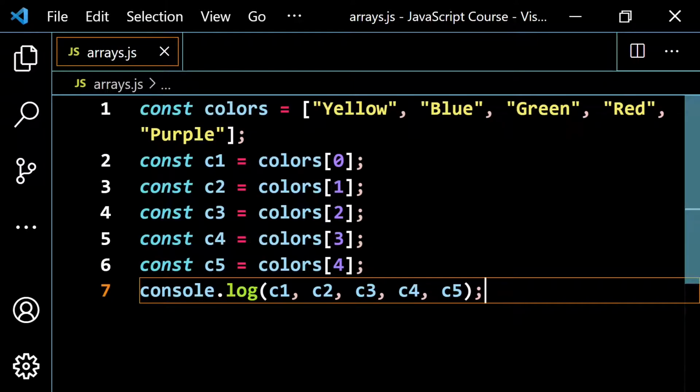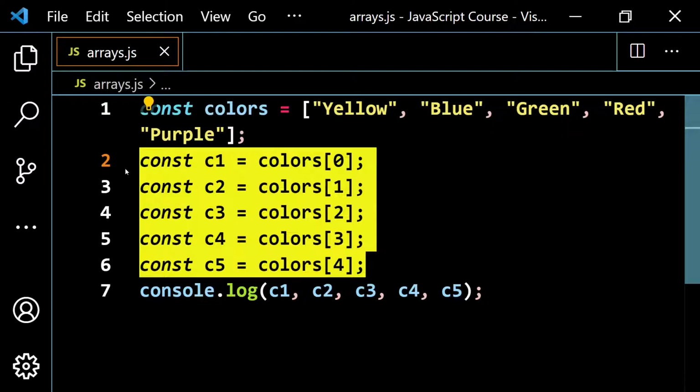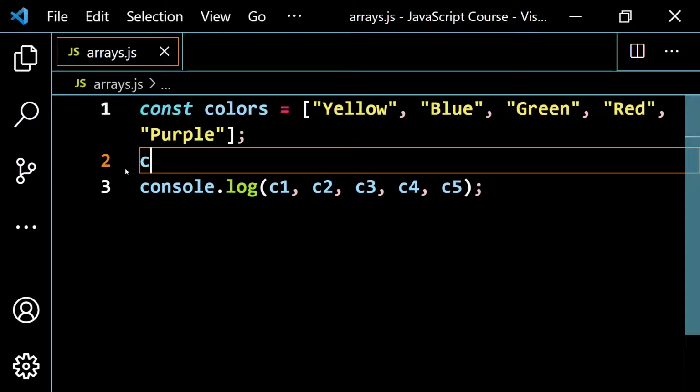Now, there is a much easier way to do this. So let's wipe this, and let's go ahead and type const. And I'm going to put some square brackets here. This is not an array. Basically, when you see the square brackets in this situation, JavaScript's going to know that it's the destructuring assignment. It's not an array, okay? So I'm going to put my variable names in here. So I'm going to put C1, C2, C3, C4, and C5.